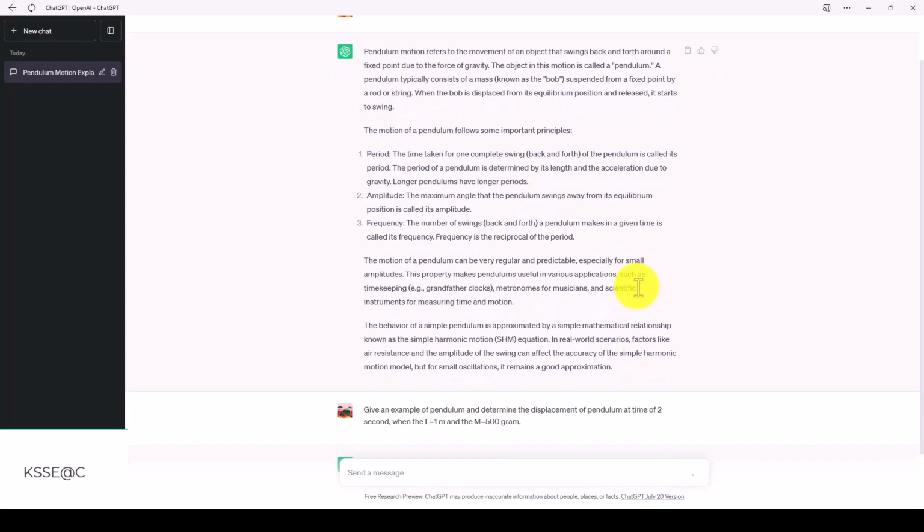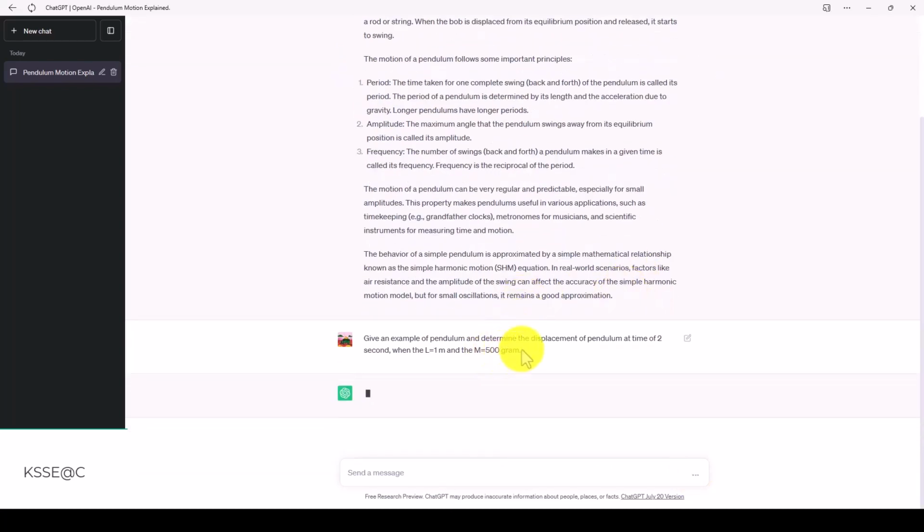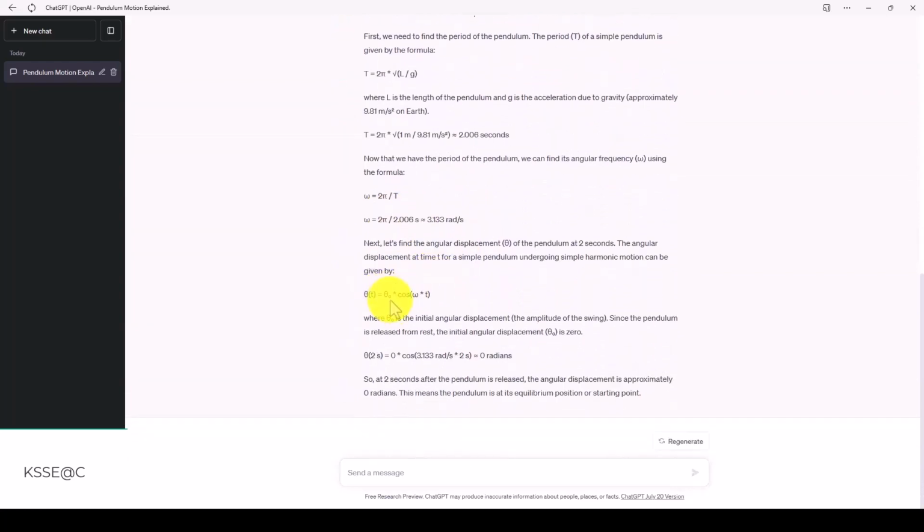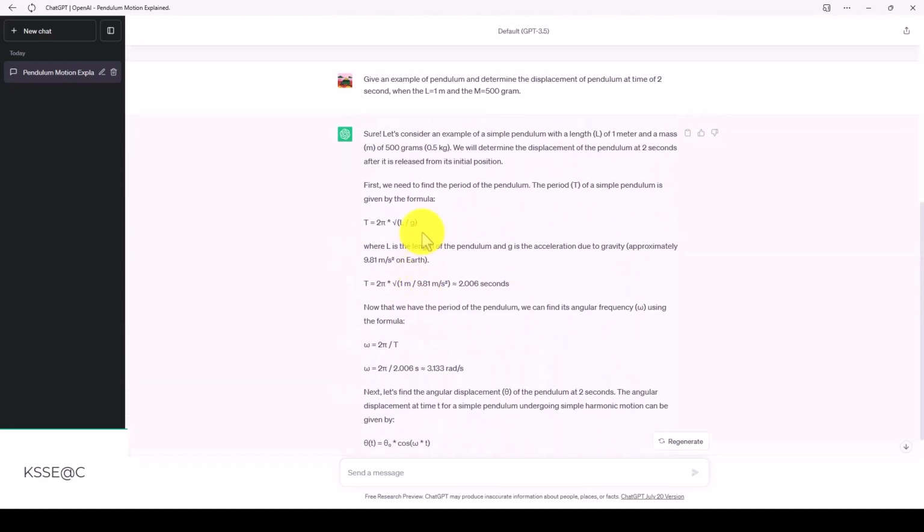Here you write in the program: sure, consider an example of a simple pendulum with a length L of 1 meter and a mass of 500 grams. We will determine the displacement of the pendulum at 2 seconds after it is released from its initial position. So first we need to find the period of the pendulum. We will use this equation, T equals 2π times the square root of L divided by g. Then we have g is this one, and we have determined that T, the period, is 2.006.